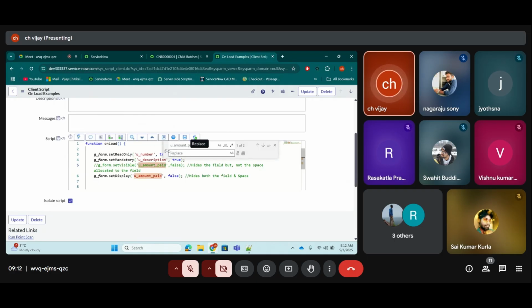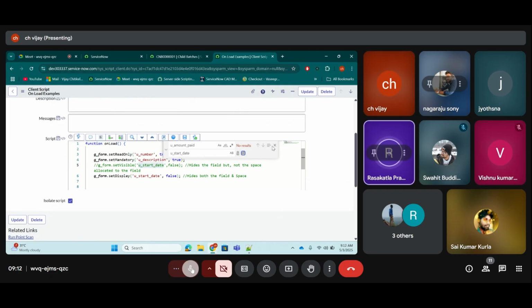Okay, you can click on this, amount paid with start date. If you click on this, it will go line by line. If you click on this, it will replace everything at a time. See, when I click on this one, it will first go for this line. See, it replaces with start date. Again, when I click on this, it will replace with start date. But if you click on this, everything will be done at once. Clear? Yes, Vijay.